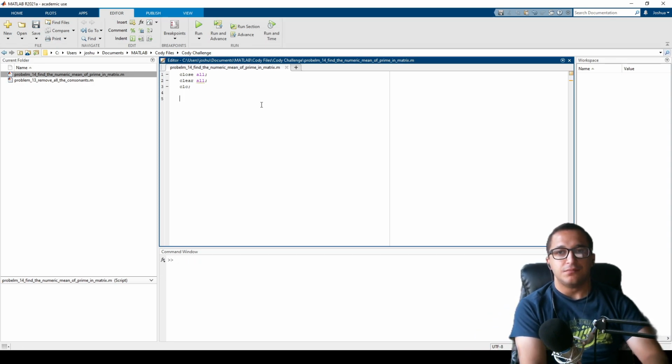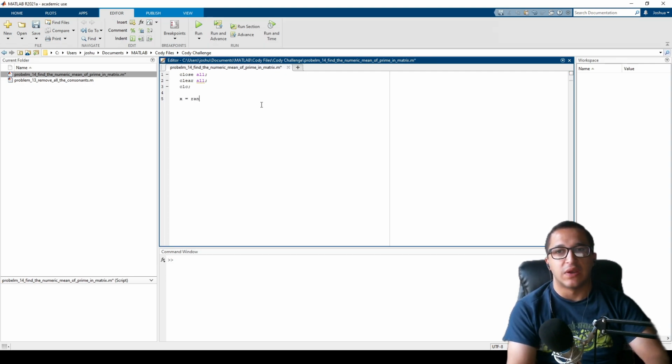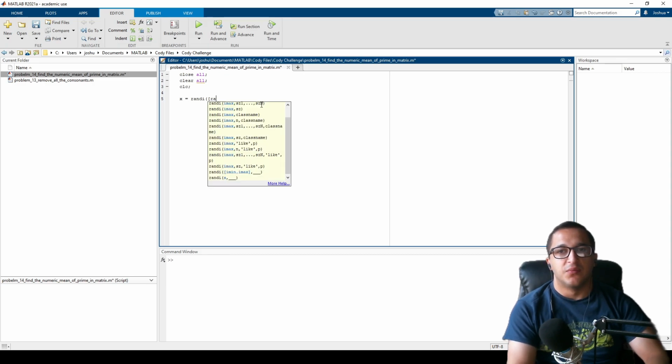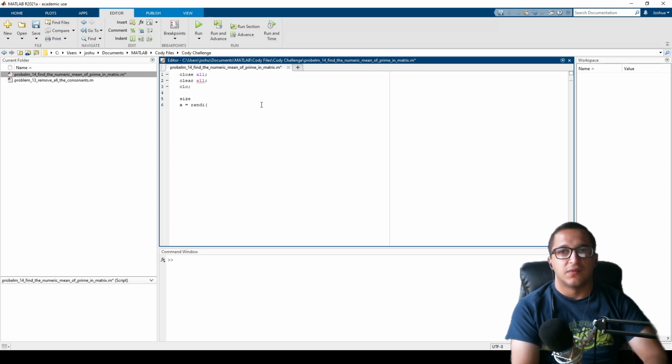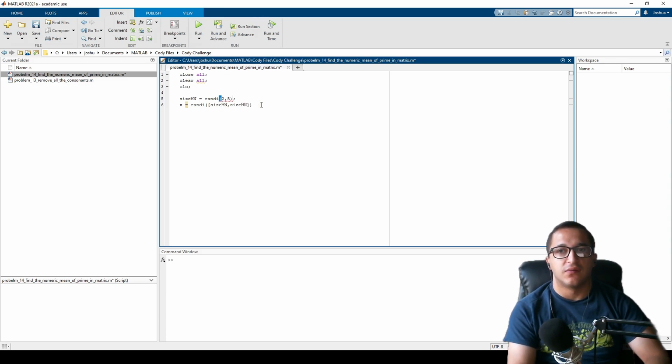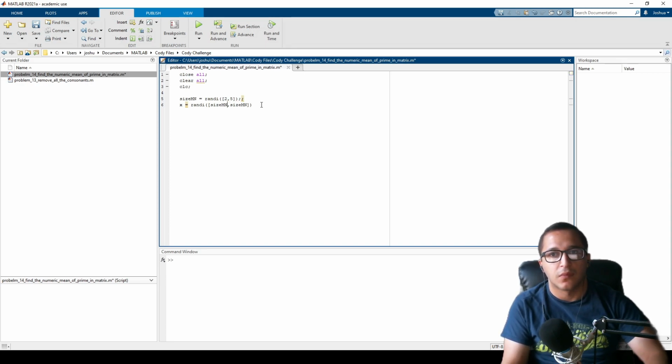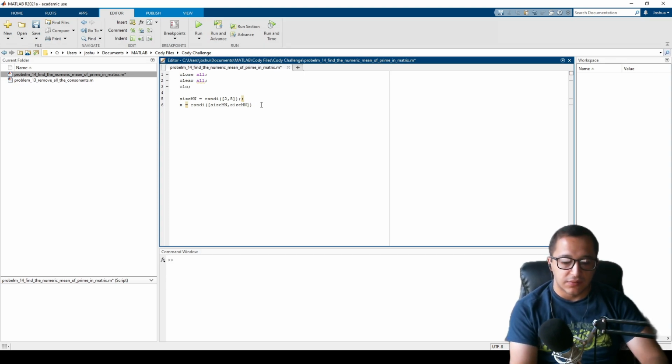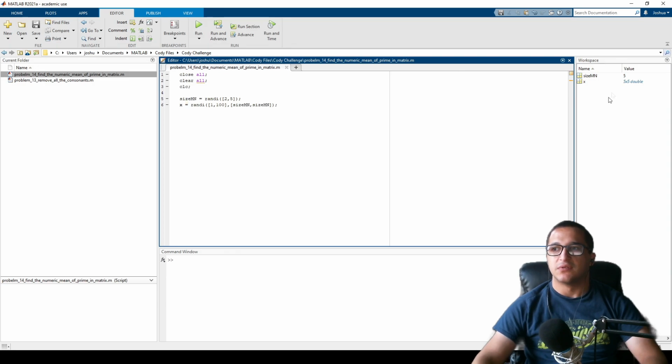Okay, so let's say x equals a random integer with size mn equals randi. Let's give it a range. It can be a 2 by 2 up to a 5 by 5. And then let's give it 1 to 100 as the values in there, random positive integers.